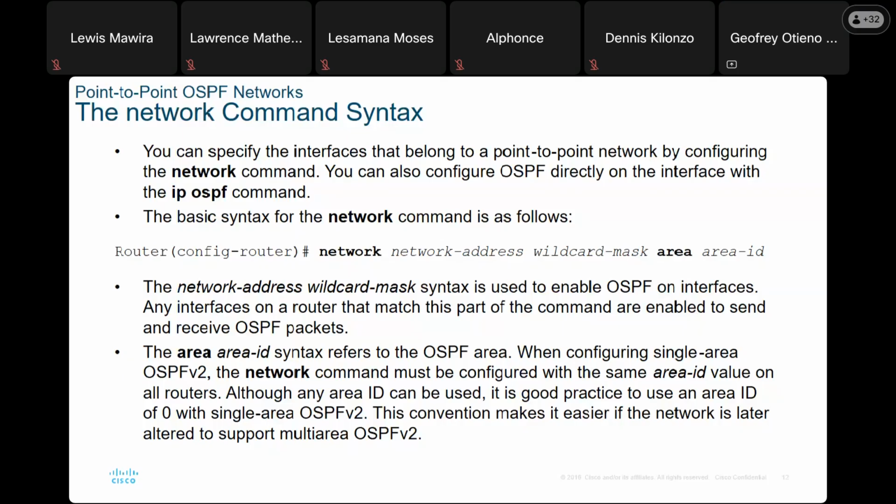Although any area ID can be used, it's always good practice to use an area ID of 0. So this becomes the backbone area. 0 is the default number. It means the rest of the other areas can be attached to it. That's the point there.